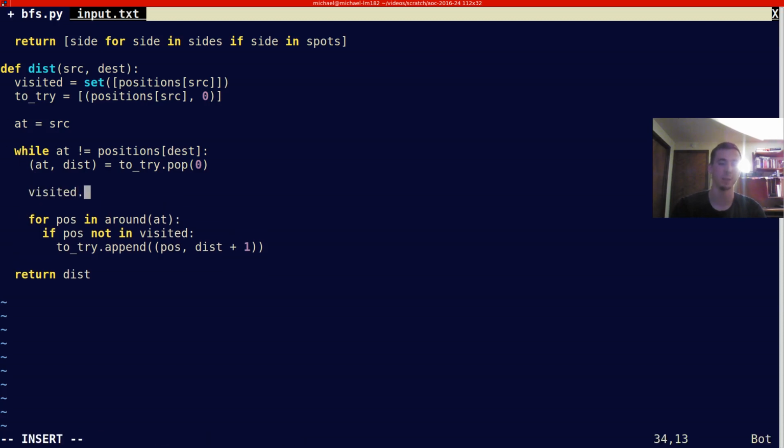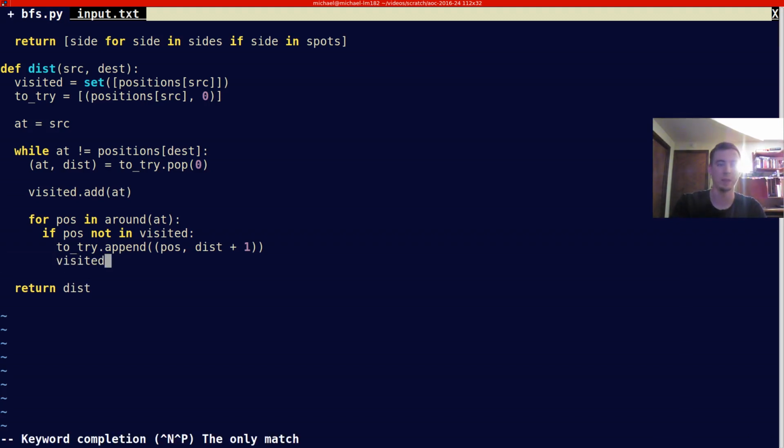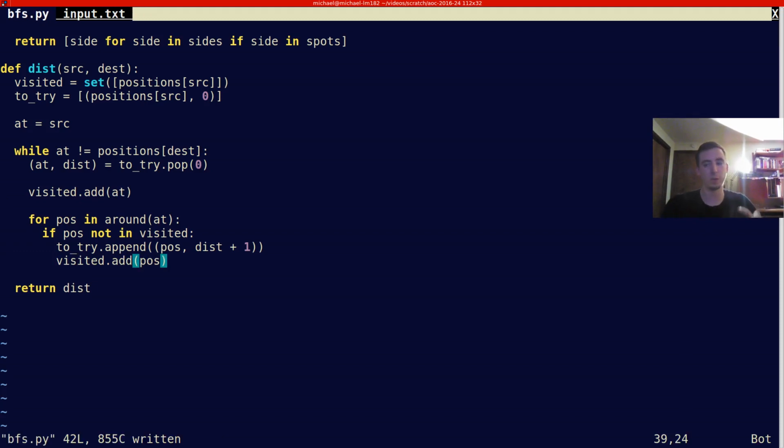I forgot this, but visited add at, right? Once we visit a place, it's been visited. But the real kicker is doing a visited add position here. Once you've queued it to be checked later, you don't want to step over it again. So that's the real optimization right there. That makes this a ton faster than alternatives. And I think that's it. I think that's our breadth first search algorithm.